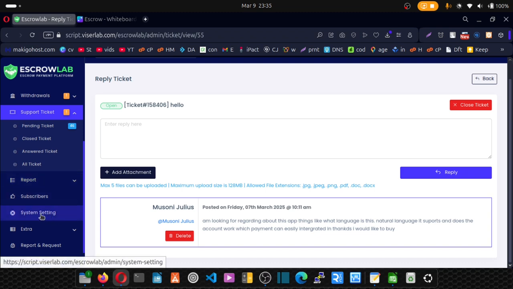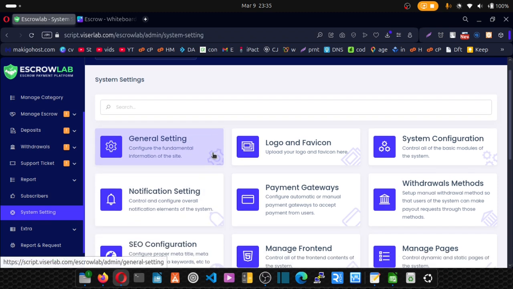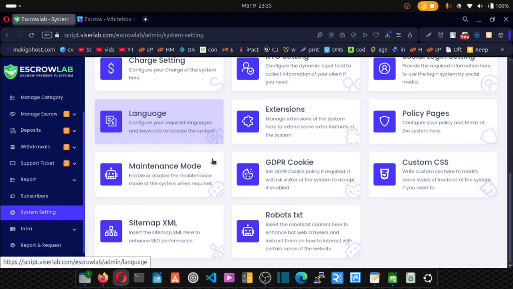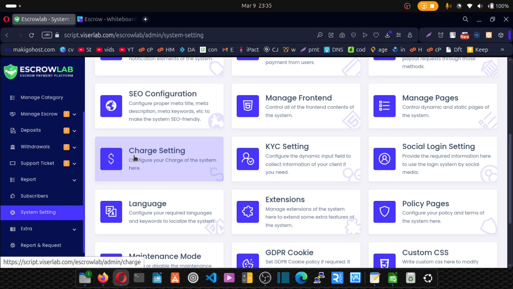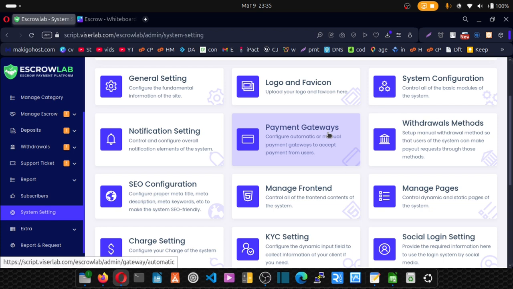Next, we have settings. I'll come back to this after we set up our website, because this is the vital part of your website. This is where you're going to be setting up things like your charge settings, and that's where you'll be charging your users for using your system. We also have KYC area, and that's know your customers or know your clients. You want your users to verify their identity before operating on your site. We'll return to this page after we set up the site. So I'm now going to take you to the other dashboards and show you what you need to know.